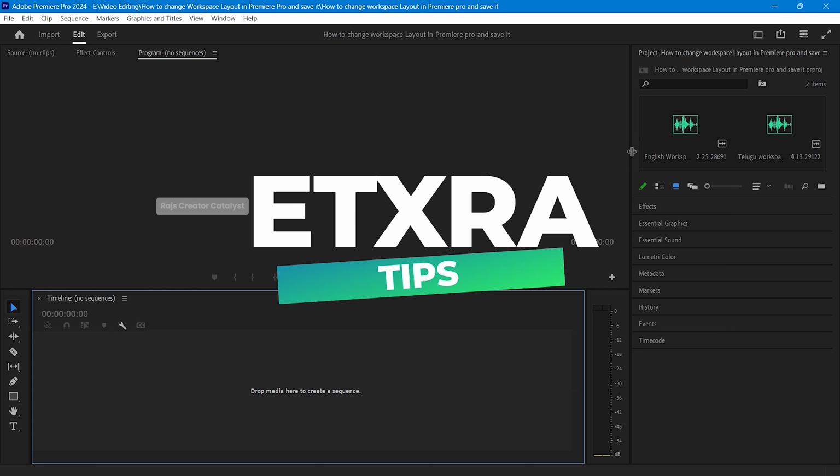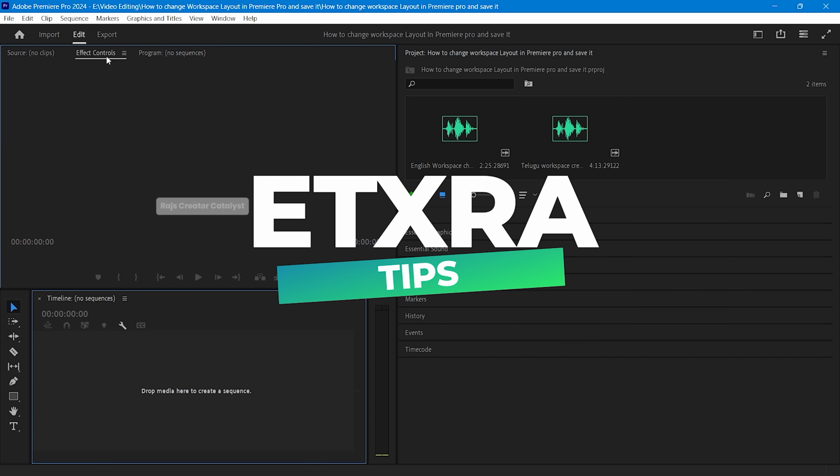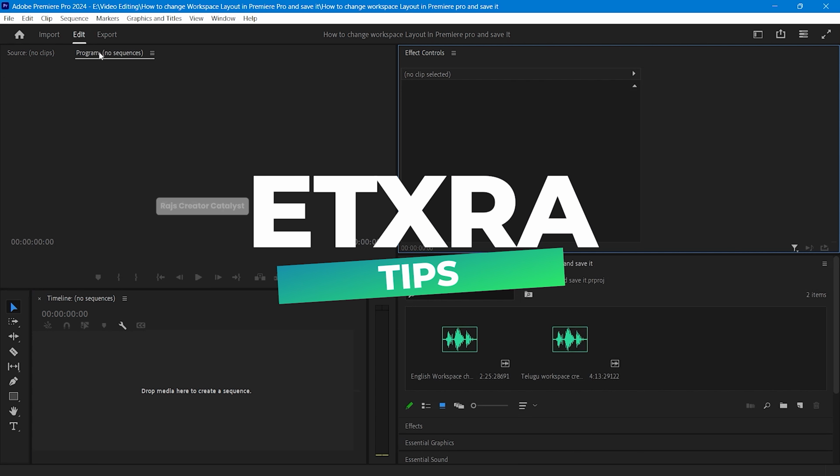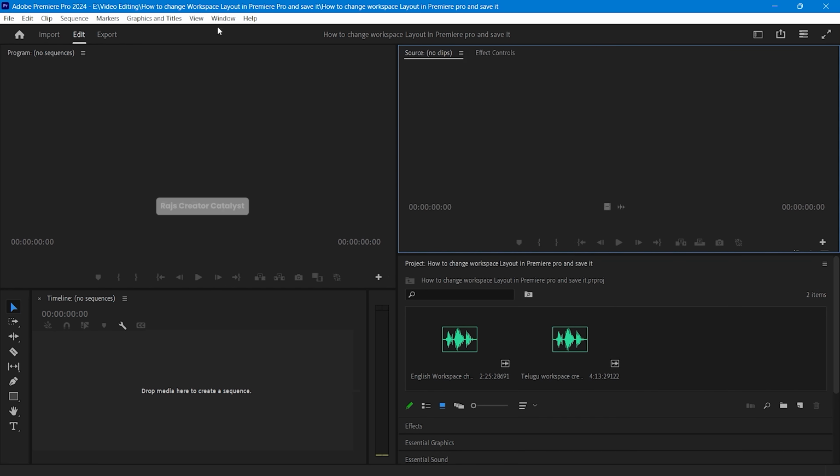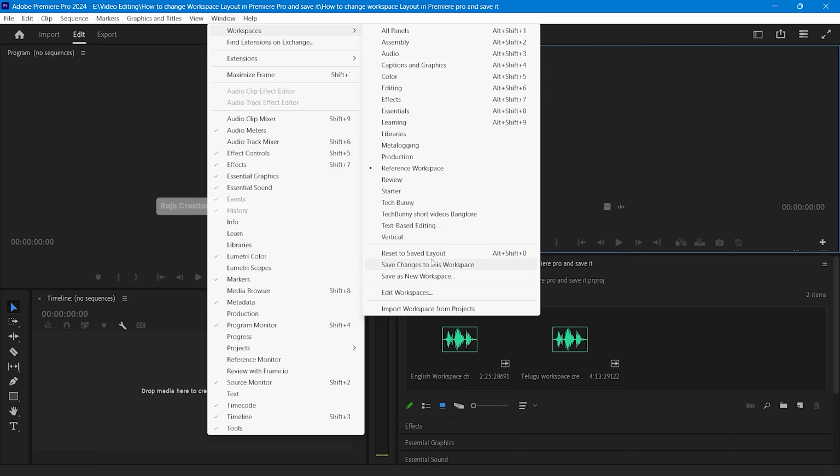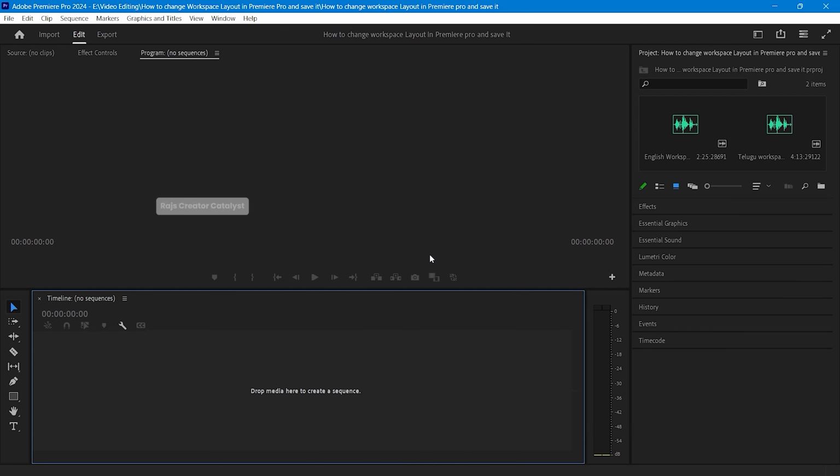Here are a few extra tips. Number 1. Set up shortcuts for your panels to save even more time. Number 2. Create different workspaces for different tasks like editing or color grading. Number 3. If you mess things up, you can reset to the default layout by going to Window, Workspace, Reset to Saved Layout.